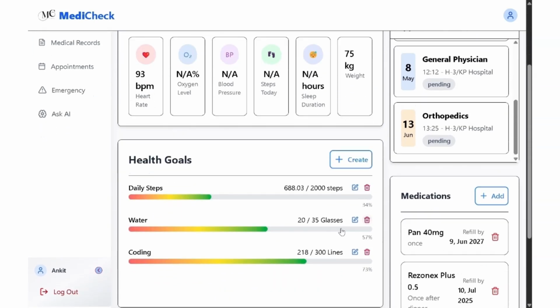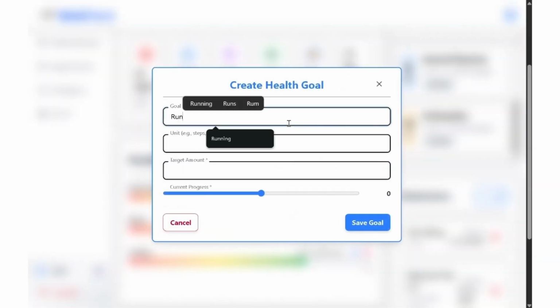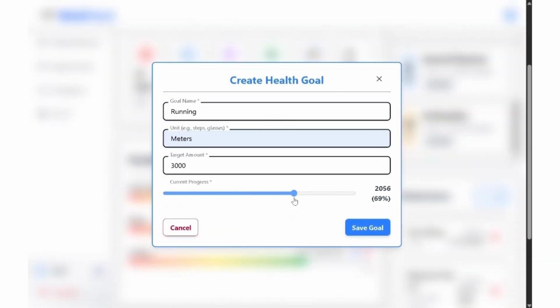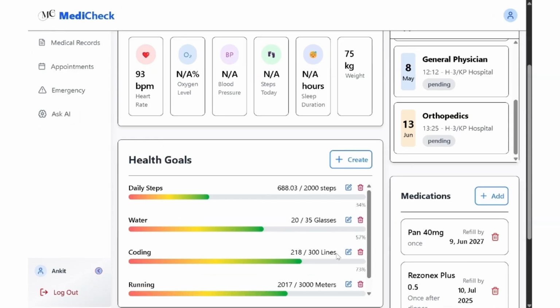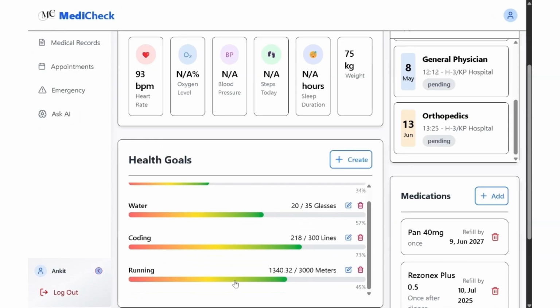Going to the health goals. You can see the user already has these three goals. If he wants, he can create new goals like this. The user can manage goals and also edit, and if needed, delete the goals.